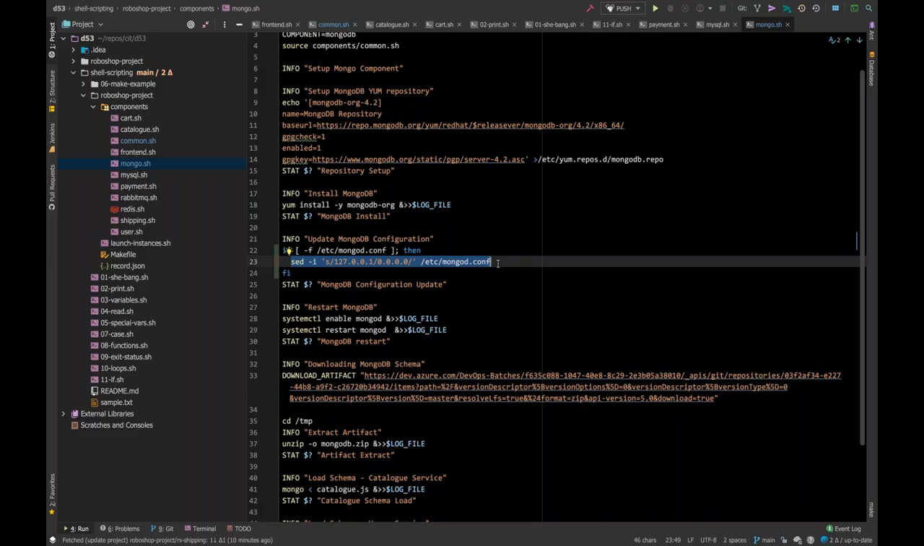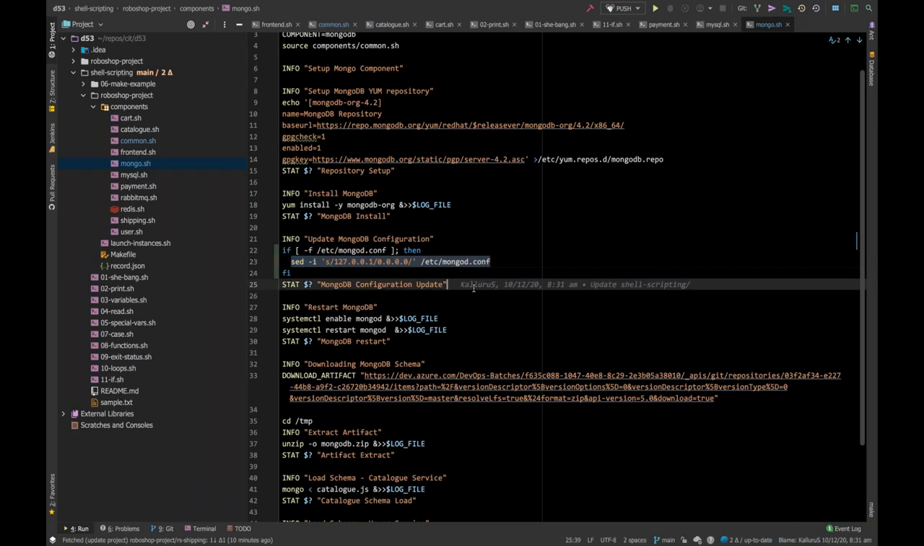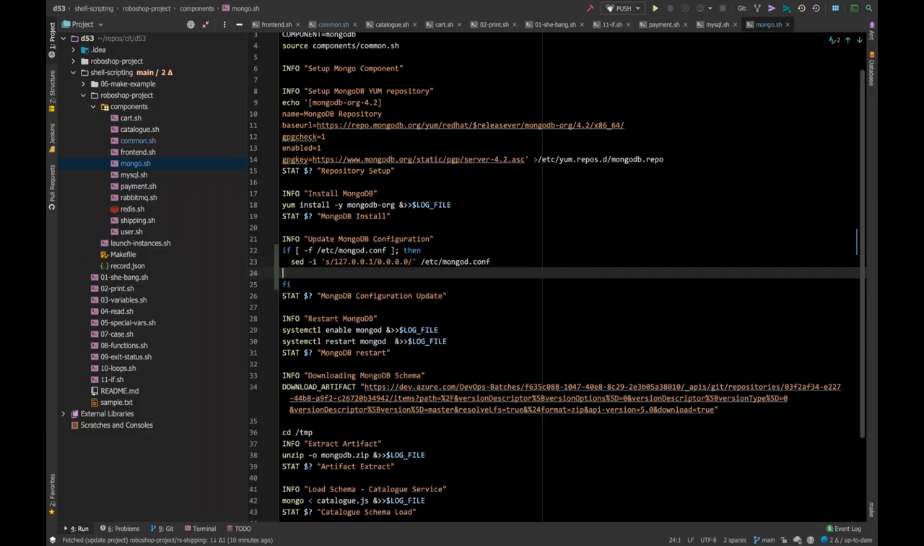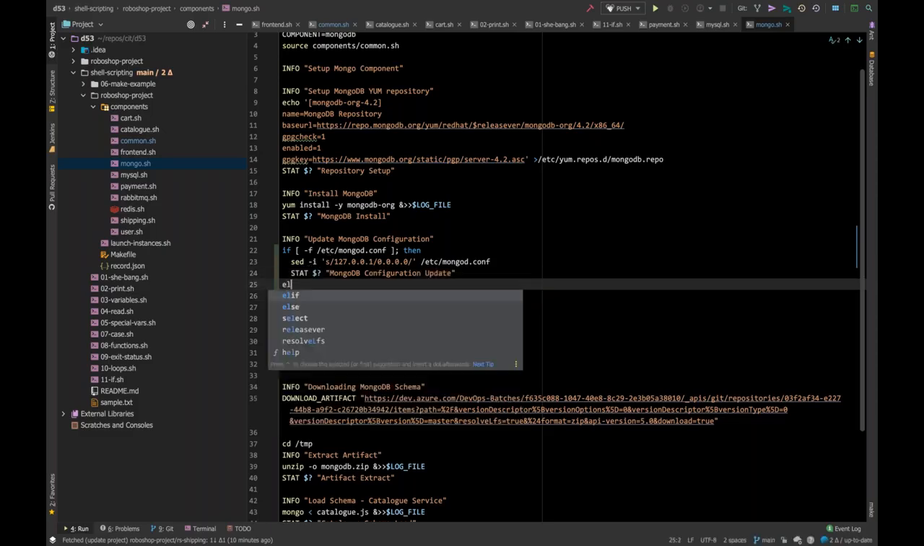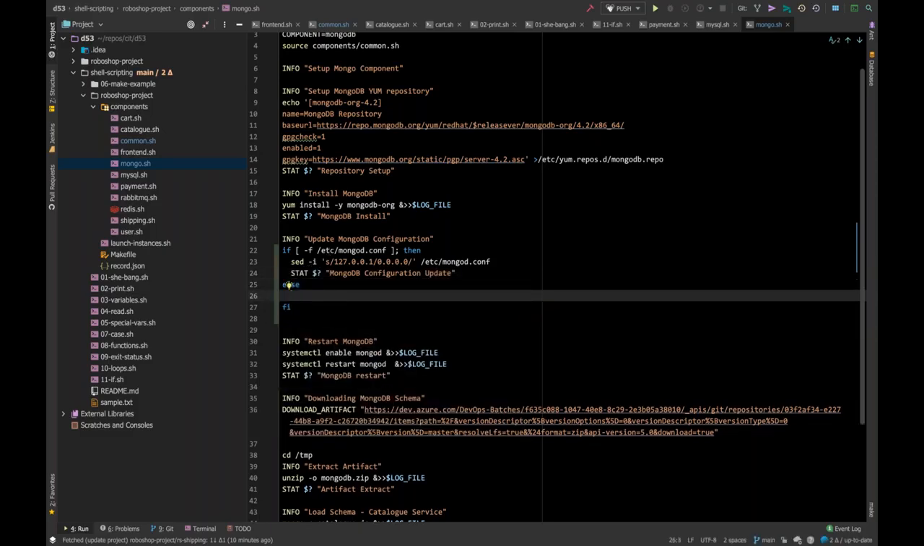Okay, so that's where you're going to do this. If the file doesn't exist, then probably you have to make it something like: if the file exists, this is the case. If the file doesn't exist, so else, I want to give a message: mongo config file missing. Something like that.